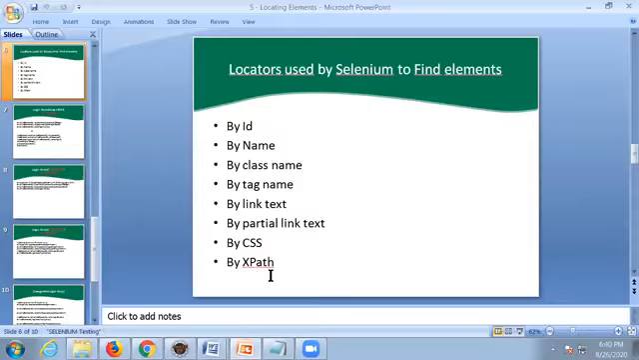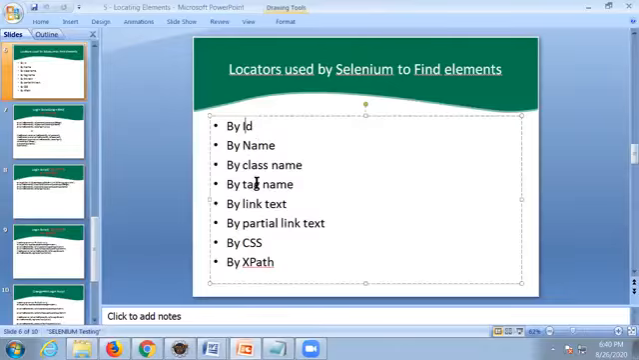We can identify an element either by ID, by name, by class name, tag name, link text, partial link text, CSS, which means cascading style sheet, and XPath. Yes, we have different types of locators. It doesn't mean that we use all these locators. In real-time, 99% of the code is written with CSS and XPath mostly.